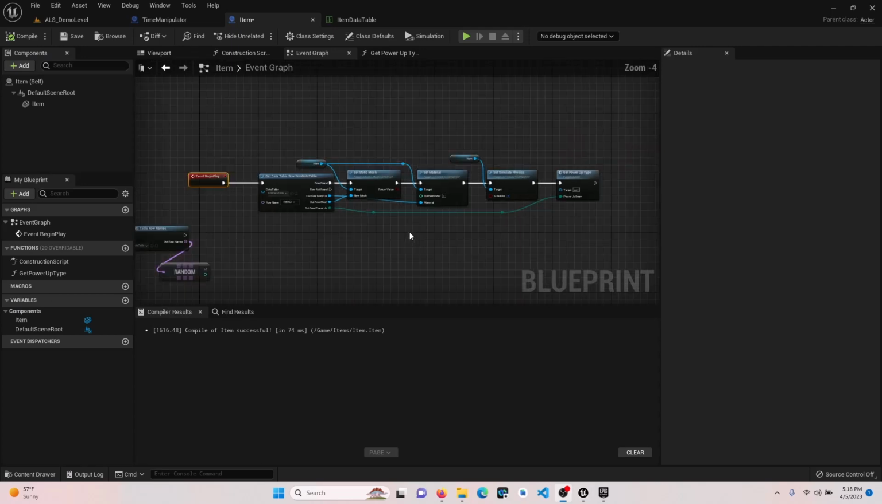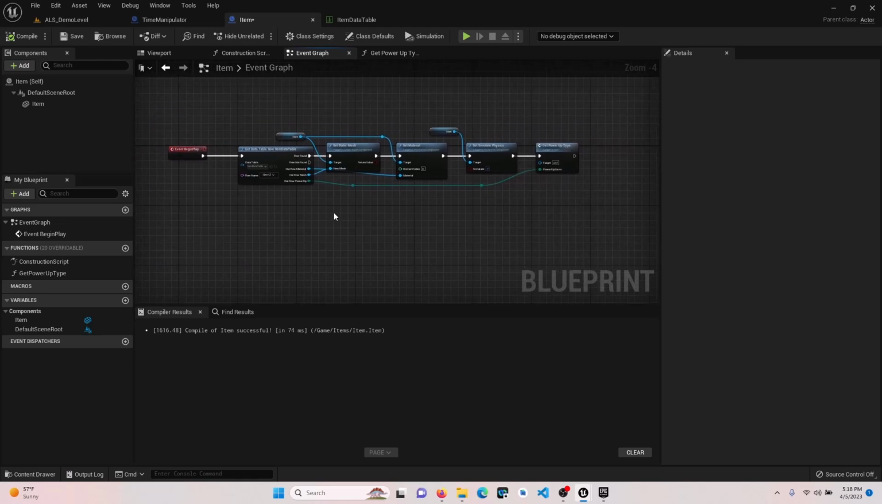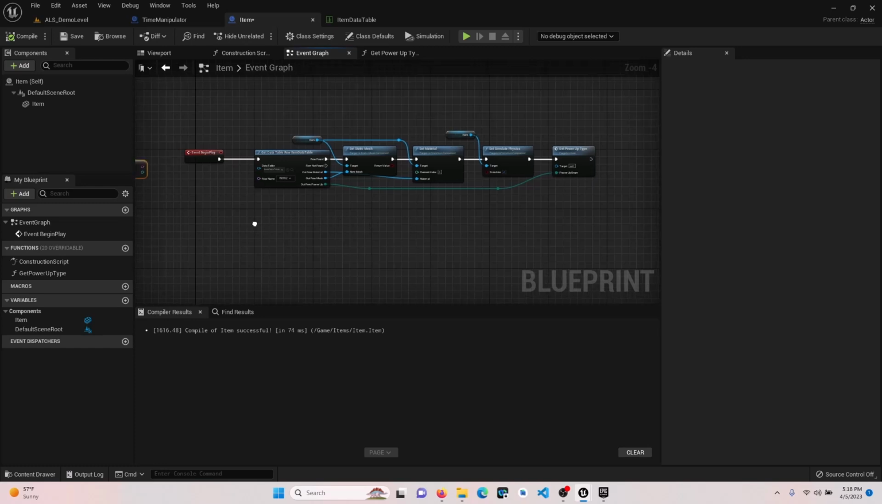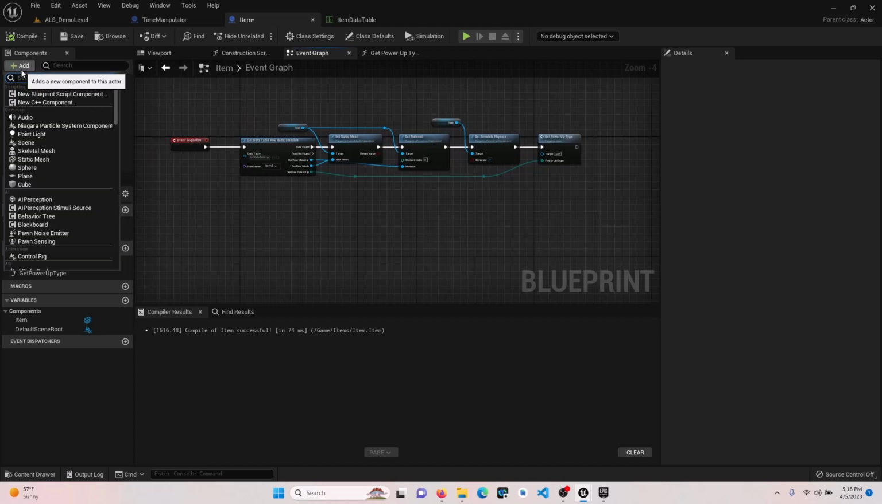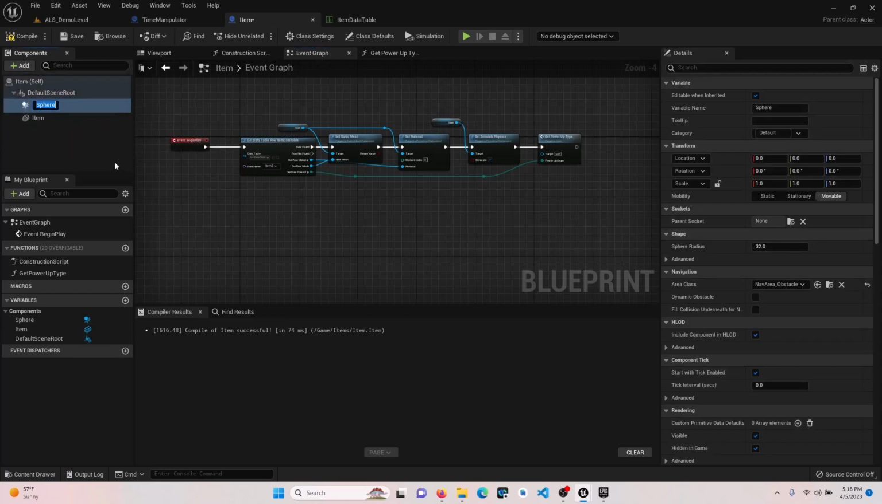What we want to do is have it only affect our player or the environment or whatever the power up is going to actually do. We want it to be after our player interacts with it. To do that, let's go ahead and give this a collision. It doesn't really matter which one we do here.